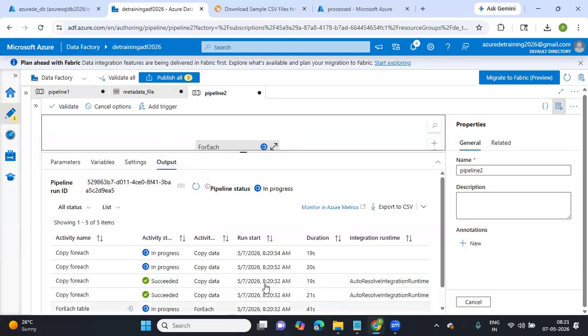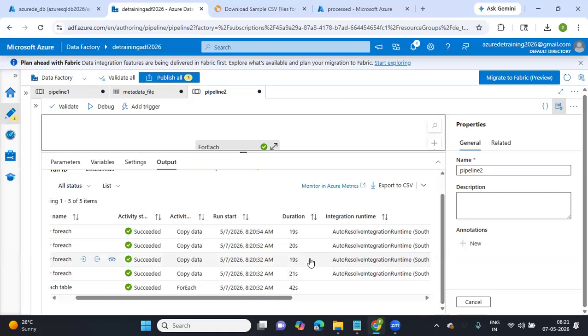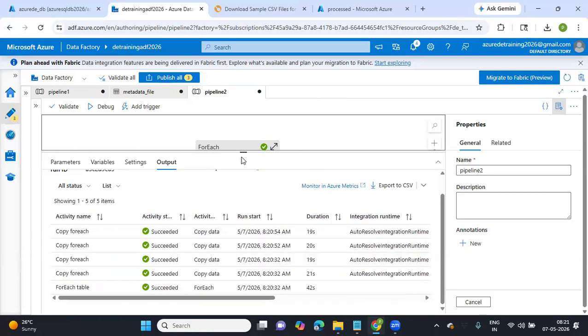So while this pipeline is running, if you see, these two for each activities are triggered at the same time, 820 at 32 seconds. And another two should trigger at the same time, but there is a slight delay at 2 seconds, but that's fine. So the two activities will run in parallel with that batch count. That's the meaning. If you run it sequentially, it will wait for the first copy activity to complete and then the next one will get triggered. Okay, right. This is done.